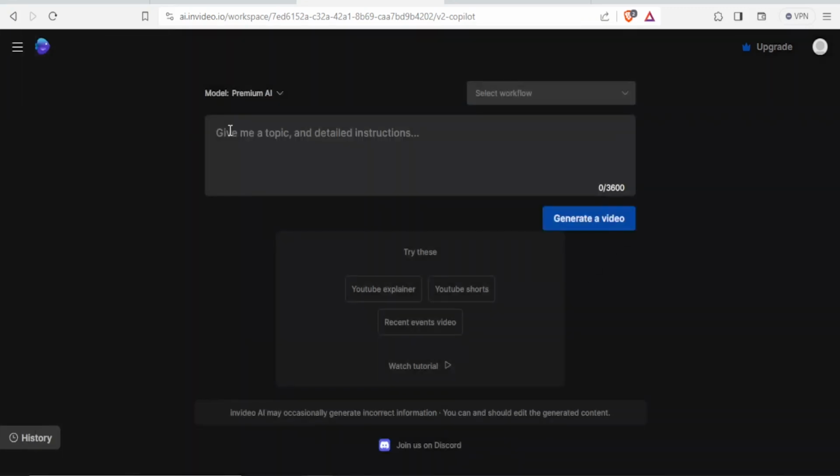Now, if you want to generate a video using InVideo AI, you simply come here and give a topic and detailed instructions. For instance, I want to generate a video about wild animals, about the big 5 animals in Africa. So I'll type here, generate a video about the top 5 big animals in Africa. So that is just a statement.